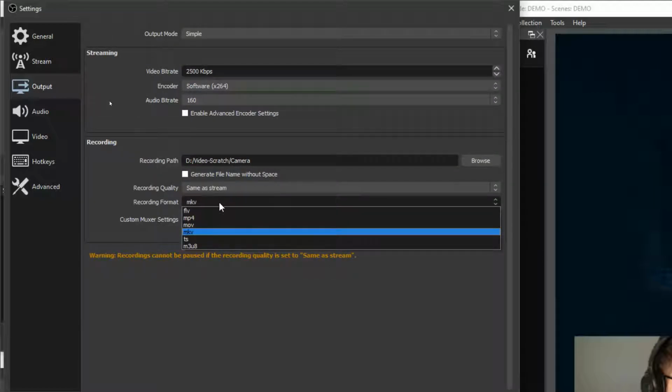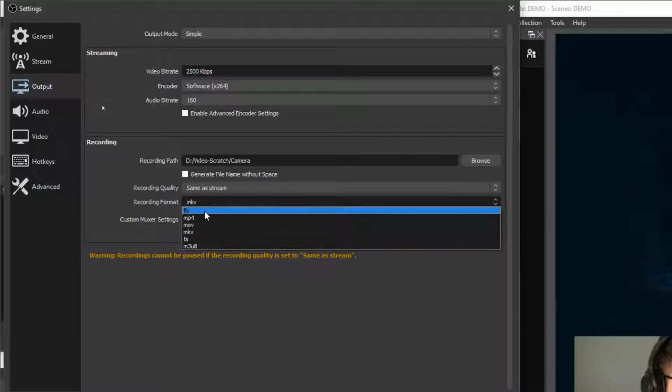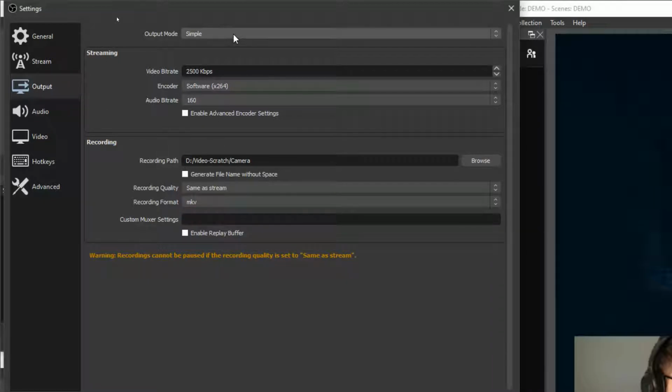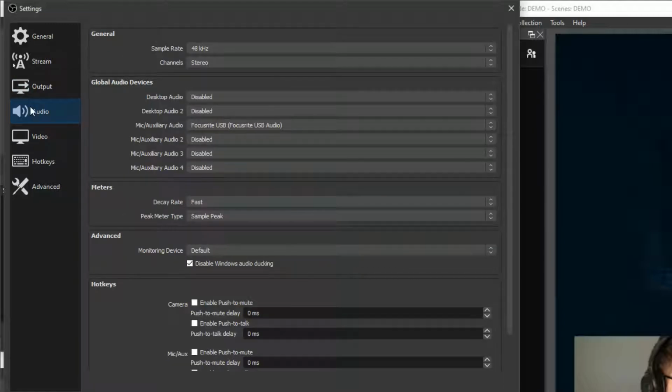Recording format, I would only use MKV or FLV. Those two handle power outages and sudden crashes of OBS much better than, say, an MP4 file. So go ahead and set that up.